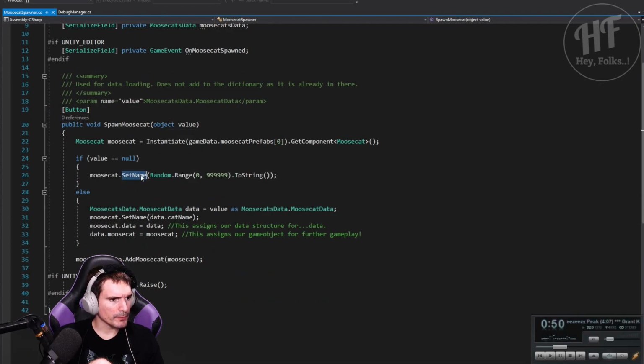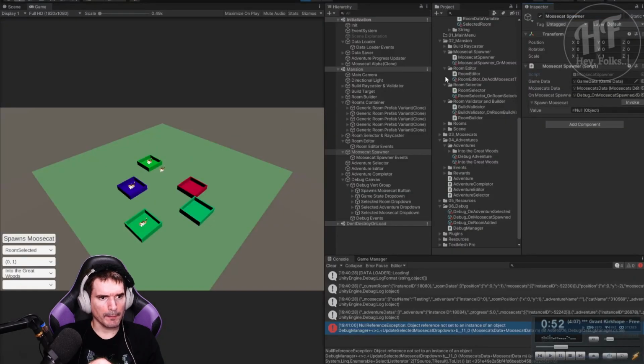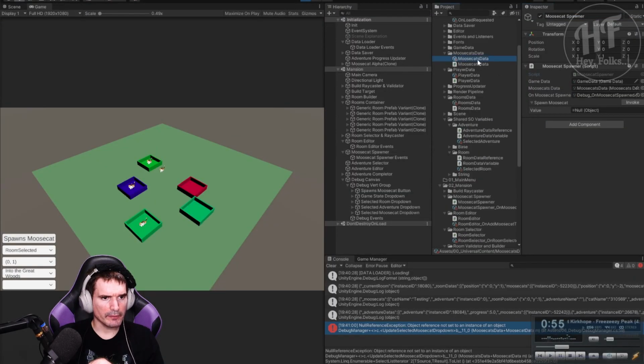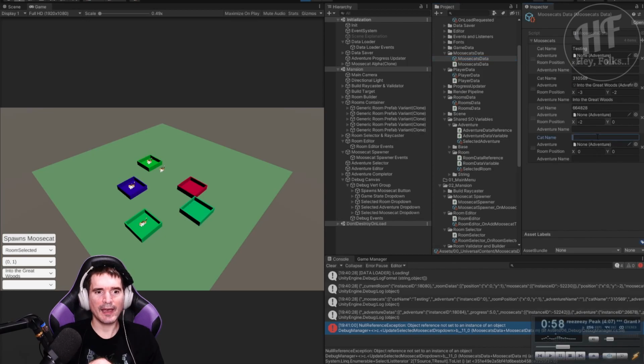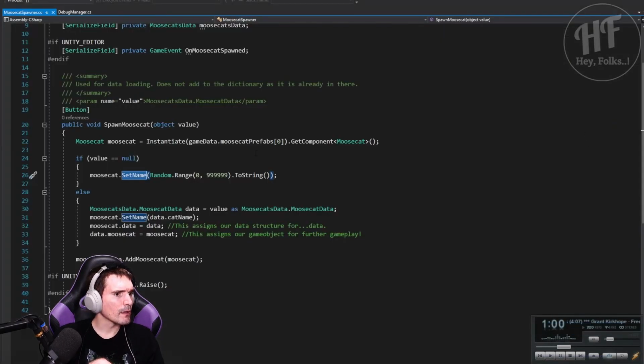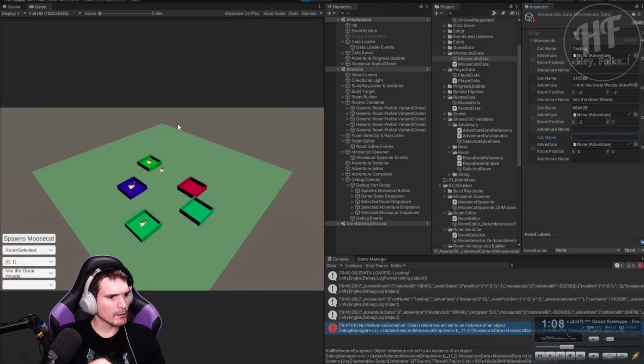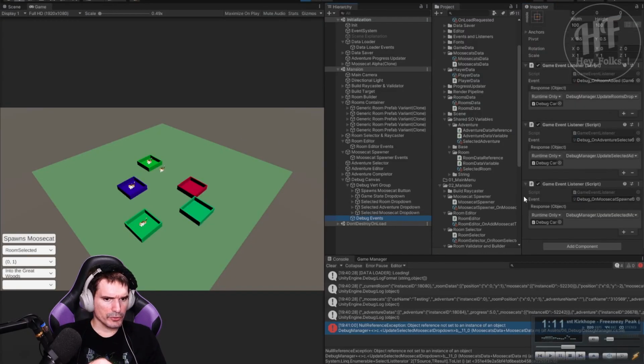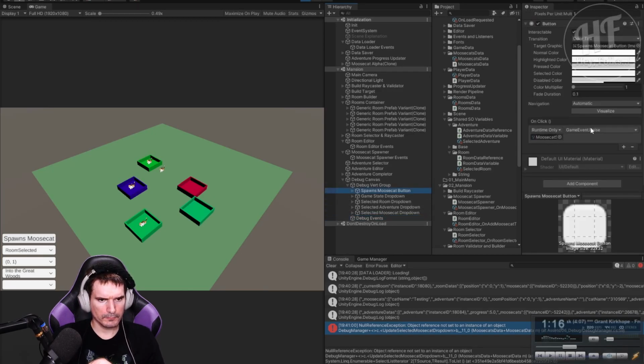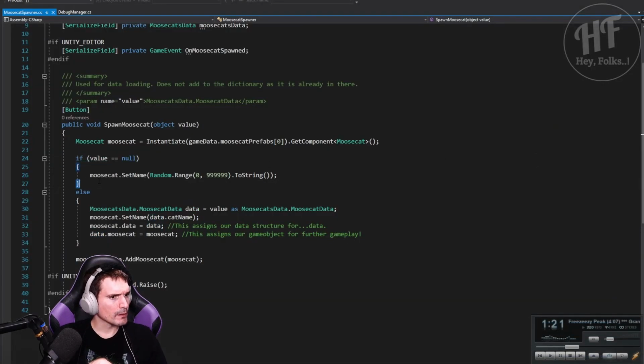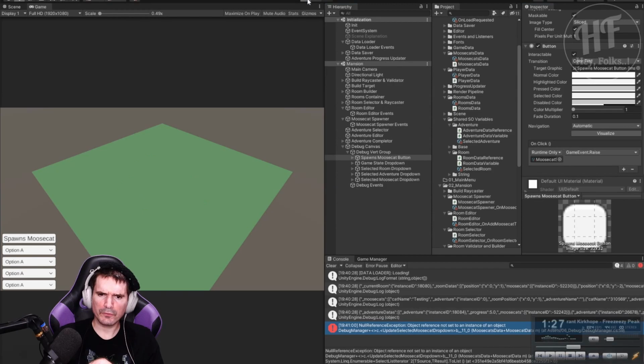Because it would be coming through, the name would get set here. We go look at the Moosecat's data. Yeah, there you go. Name's empty. And this is because the event should be sending just a null. Yeah, so it just sends a null, which means the name should have happened here. So let's put a breakpoint there. Let's try again.